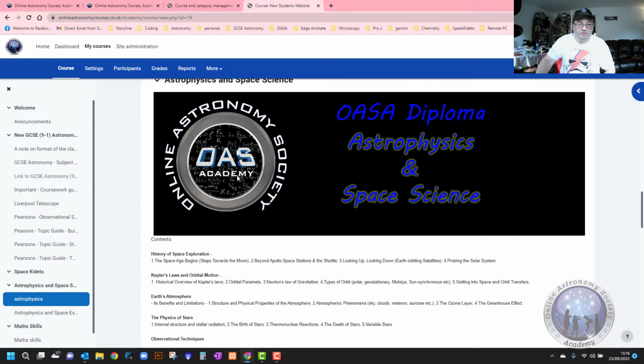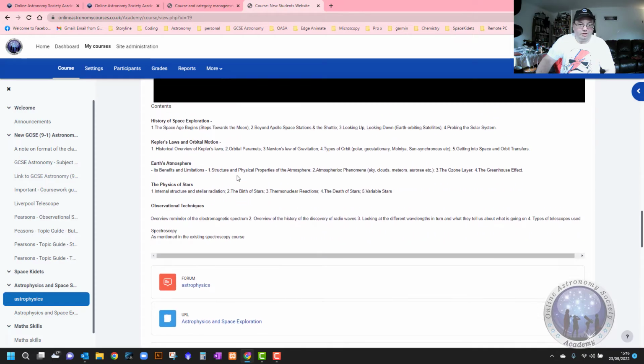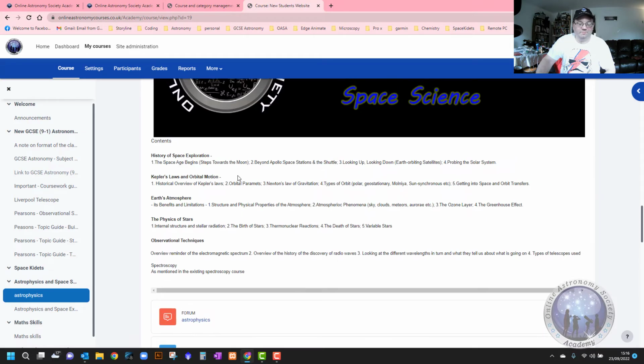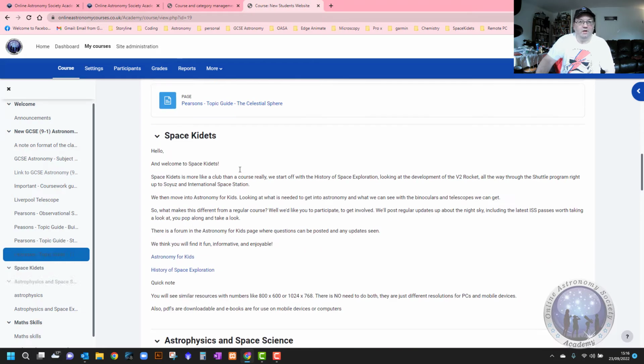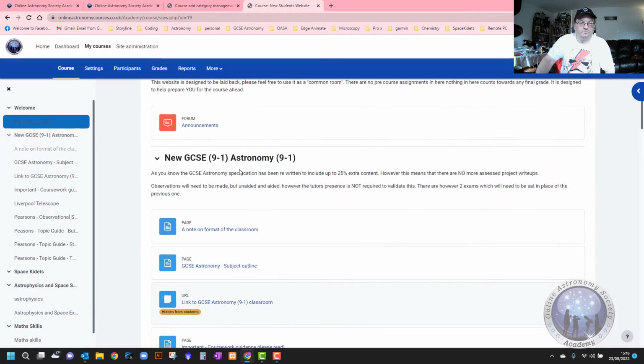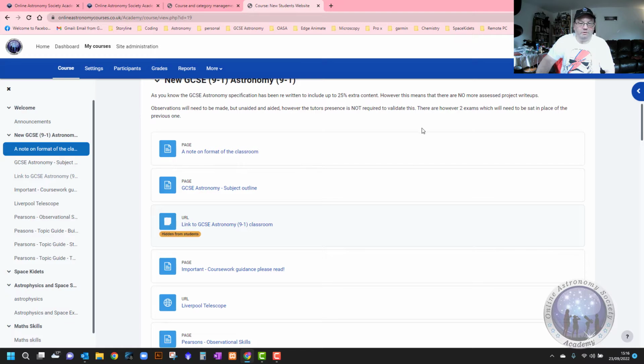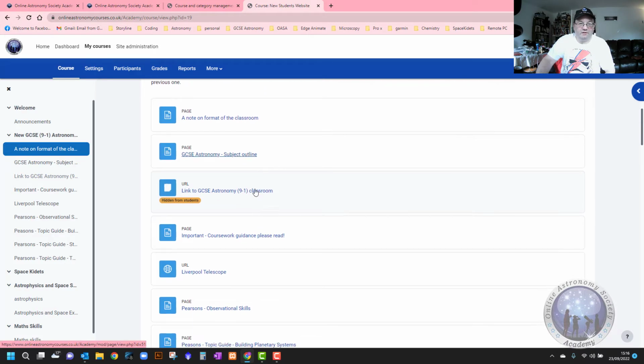And if you're doing astrophysics and space science, that is the introduction for those guys. Yes, forgot my own stuff from years ago, but essentially for you, this is just a bit of info. So you probably really are best taking a look at that. And you've got the GCSE Astronomy subject outlined there. You've got a note on the format of the classroom to discuss that.